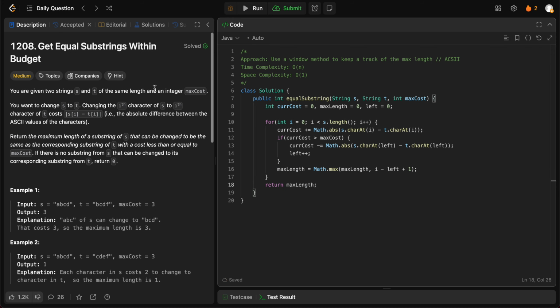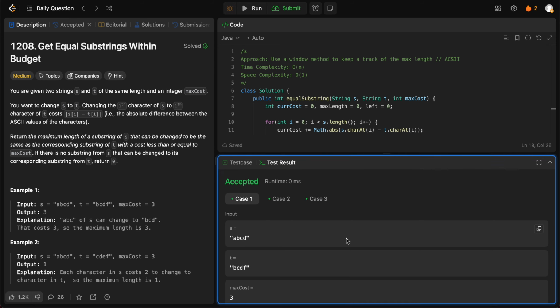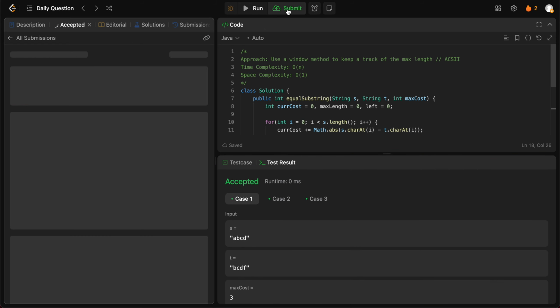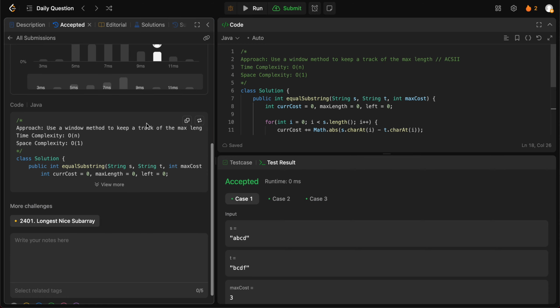All right, let's try compiling this. First few test cases are okay. Everything else is okay as well.